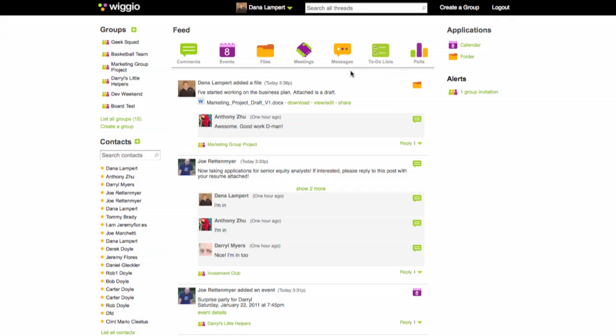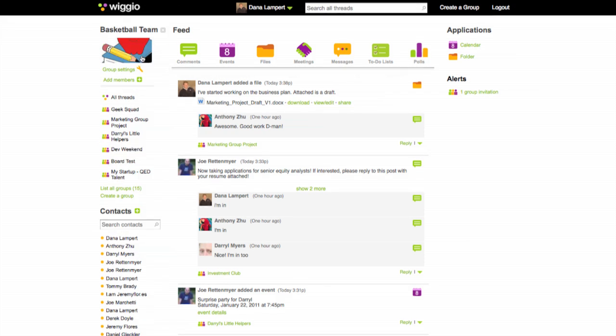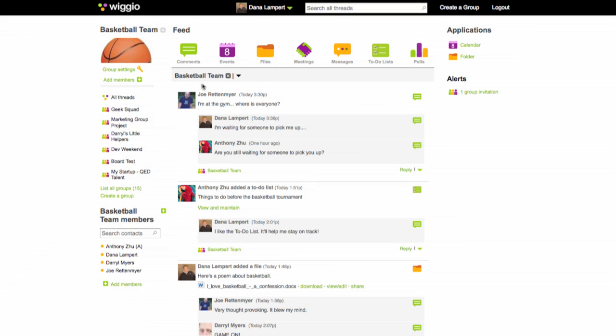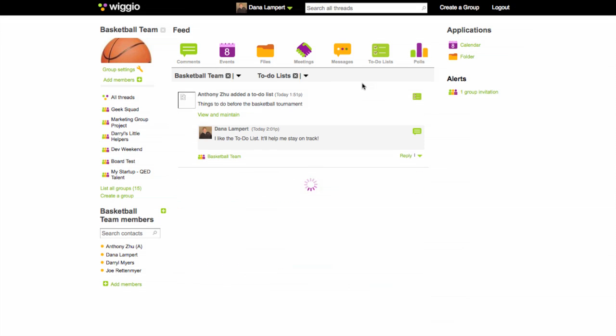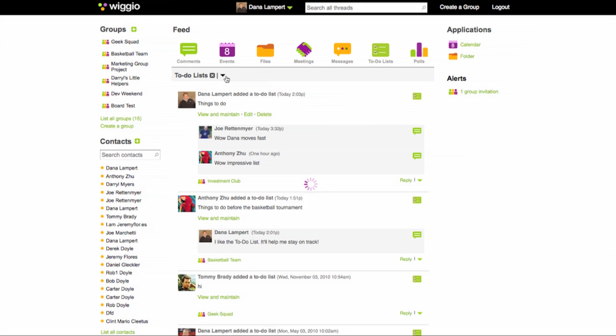If you want to see only the content from a specific group, select that group in the Group menu on the left, and your feed will filter to show only the content from that group. If you want to see only a specific content type, you can select that type from the icon toolbar and then click Filter. You can use the filter controls to easily choose what content you want to see. When you're done, you can unfilter to see all event postings that you're included on.